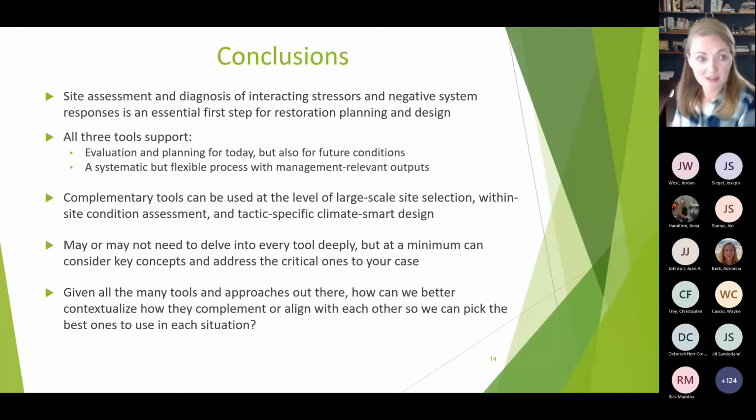So I know I'm a very quick talker, but here's the conclusion slide. So hopefully we can address any questions a little bit later or have more active discussion on things. But just in summary, assessing and diagnosing the issues and the various stressors and interactions are essential first steps in a lot of restoration and intervention planning and design, but they're really not always easy to organize. So in this talk, we've gone over 3 tools that support evaluation and planning for today and tomorrow in systematic but flexible ways.